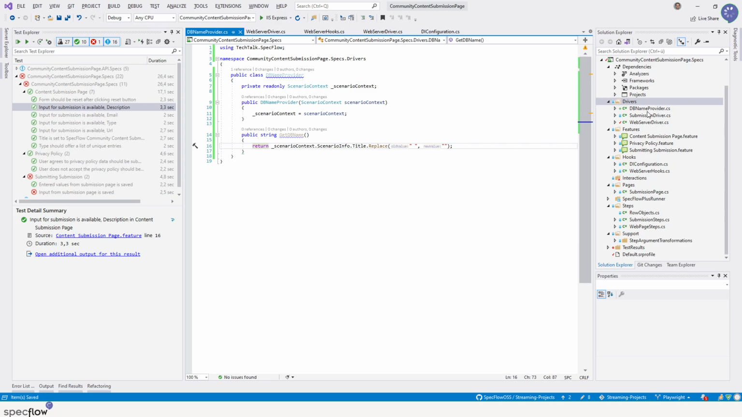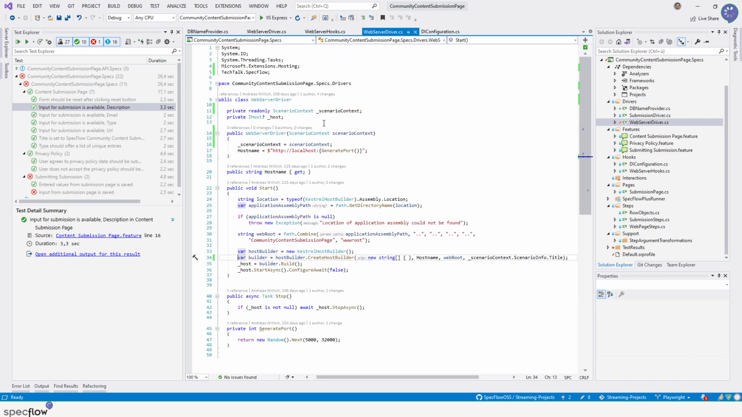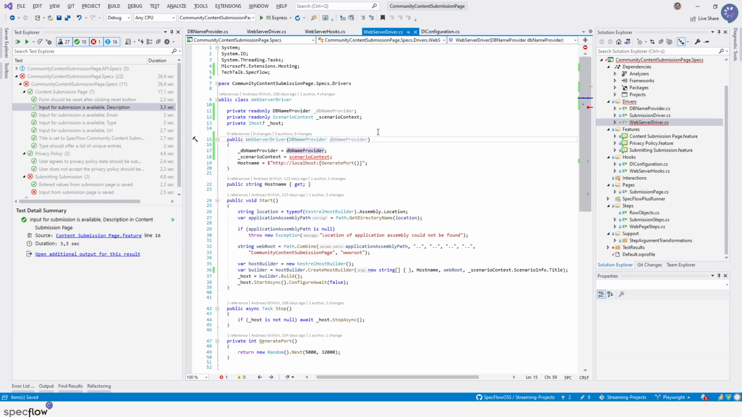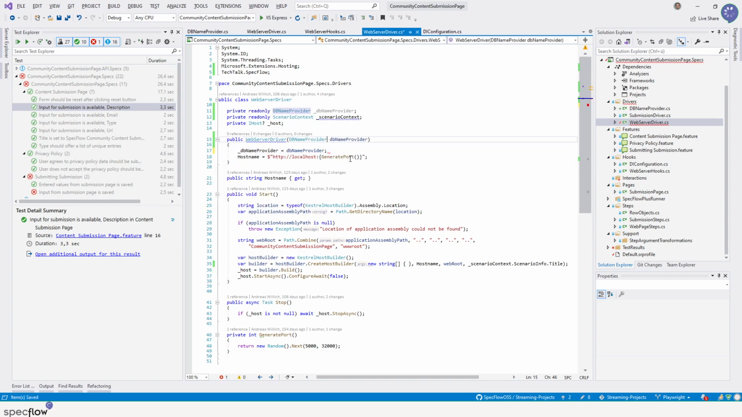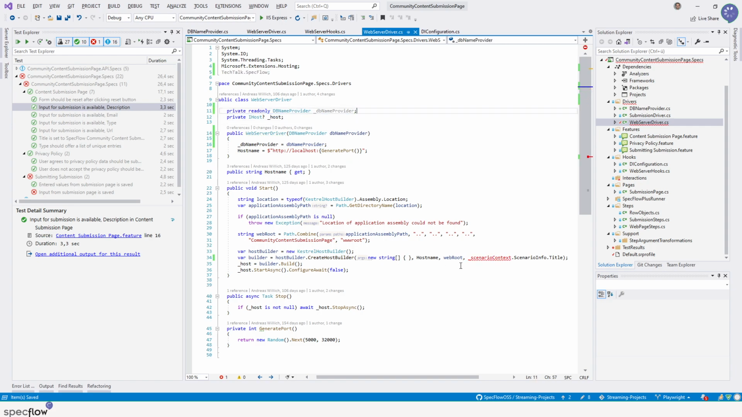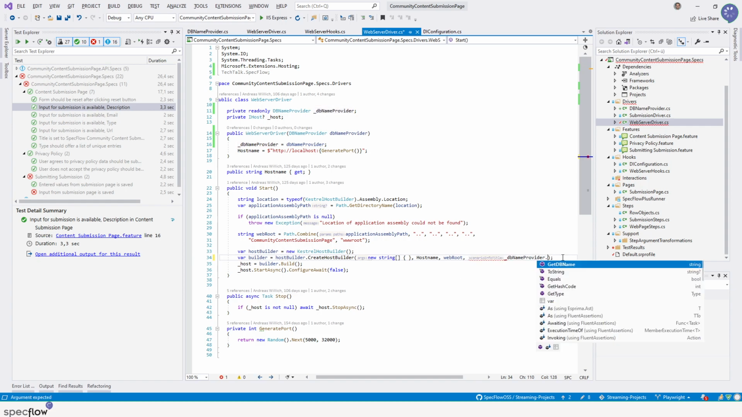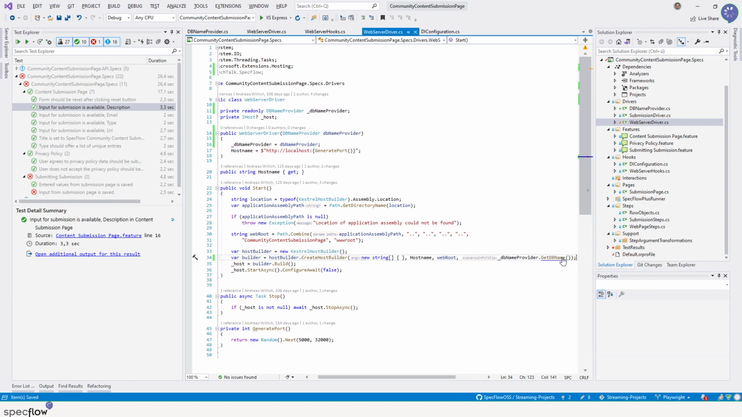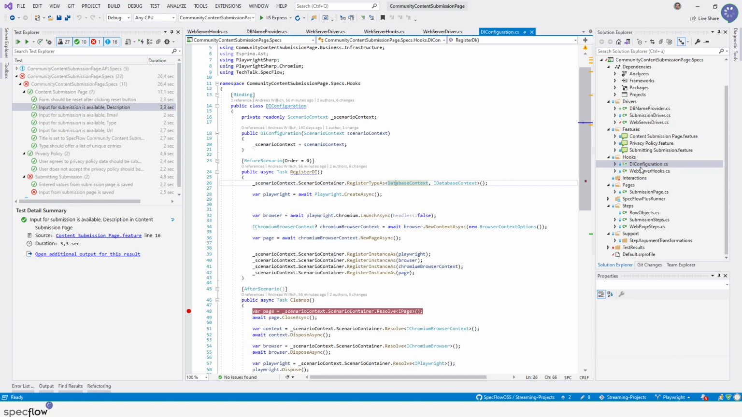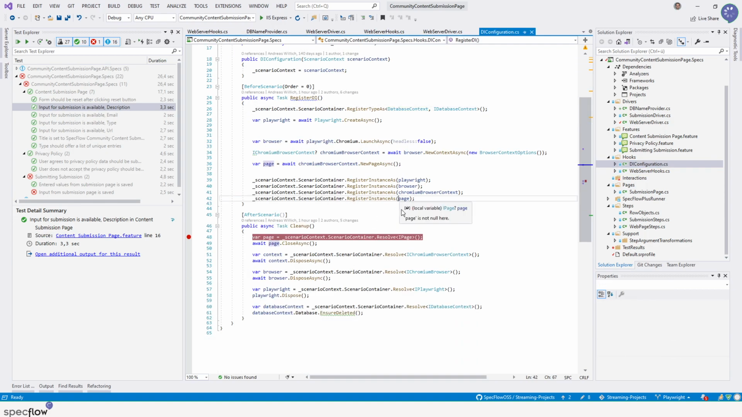And then we can use this in the web server driver as a replacement for this. This is the DB name provider. Can remove this. We can remove this. This is the DB name provider. Get DB name. And we can also use this on the configuration here.